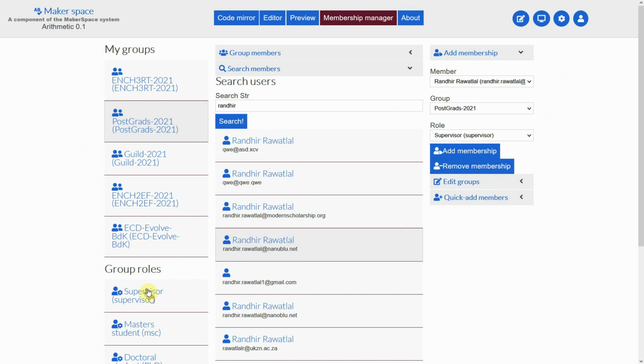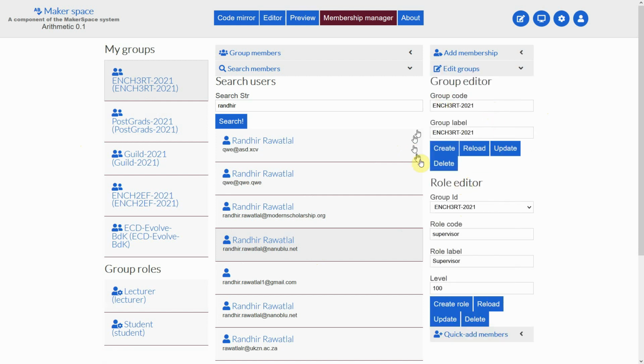Now, I've shown how you can add groups, but we also want to know about adding roles. So if you go back to the group editor, we talked about this part, editing the group itself. And then down here, you'll also find a role editor. So you can define a code for a role and a label for a role. The label is just more descriptive text, whereas the code is sometimes used in the code. And then you can specify a level here.